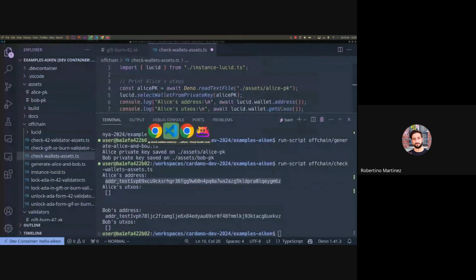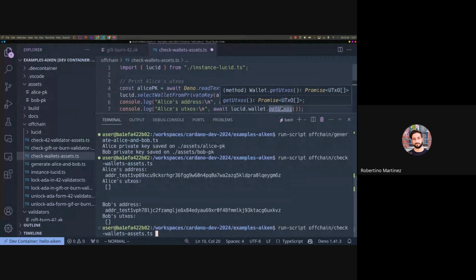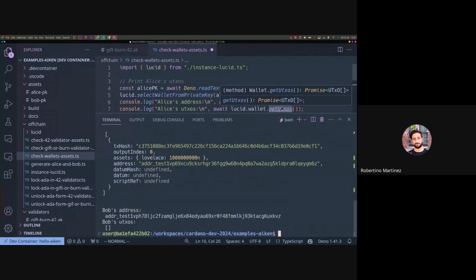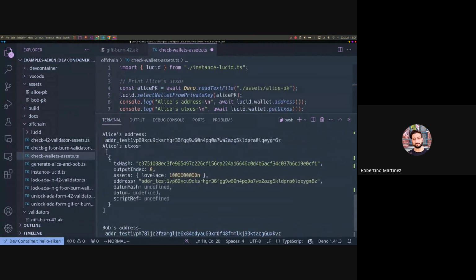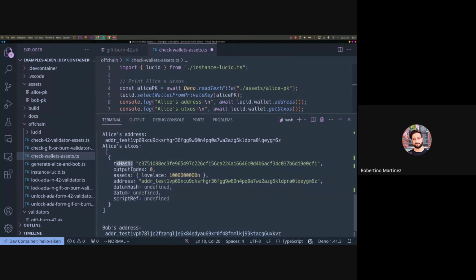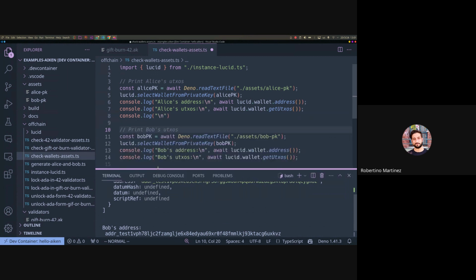And now all we have to do is wait for a bit. Oh, it's already there. Awesome. Instant. So now Alice has a UTXO in her wallet that contains the transaction hash and the index, and that contains 1,000 ADA, but in Lovelace, of course, so you have to add 6 zeros. And so there you go. Alice already has money, so she can start doing transactions.